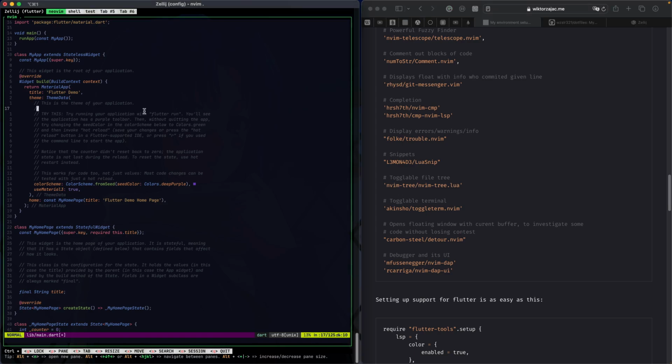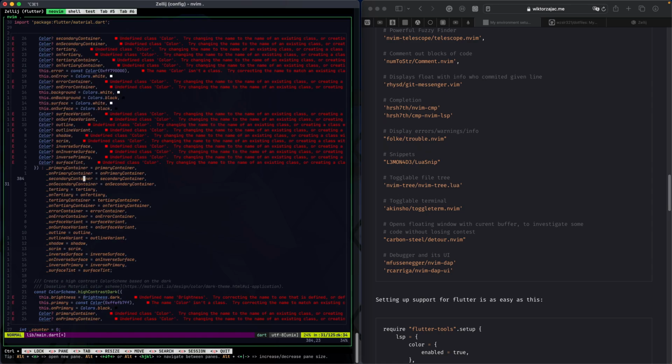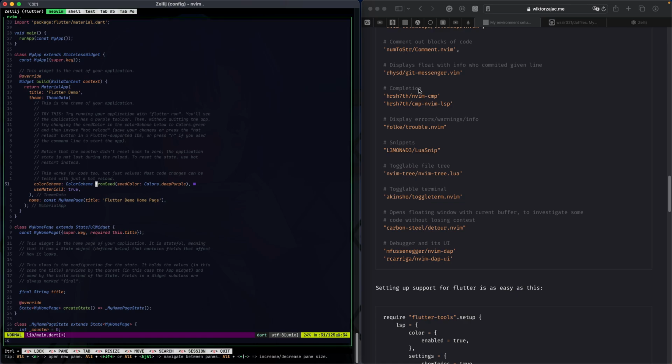Detour is a really great one because I often find myself trying to investigate some code and I don't want to use my current context, so I can just open this big floating window, investigate, analyze, and go back to where I've been very quickly. So it's great. I recommend this one. I found it on Reddit, I remember.